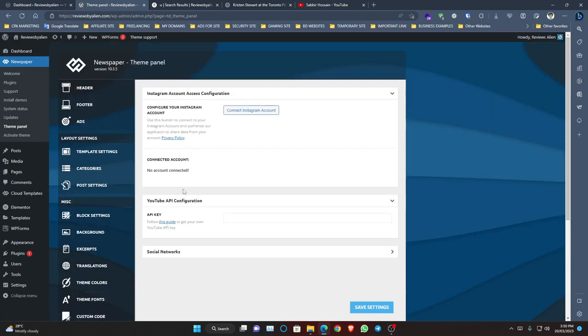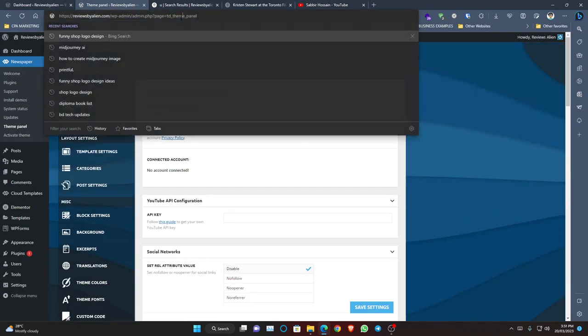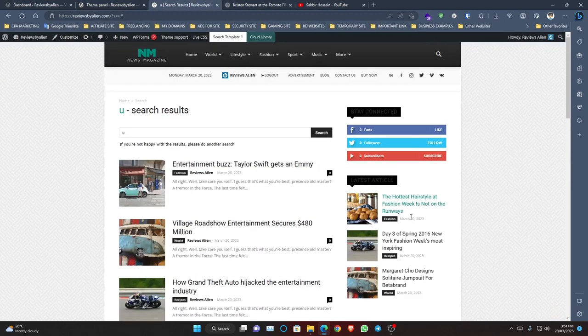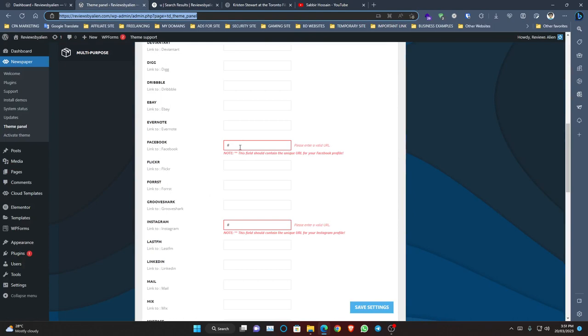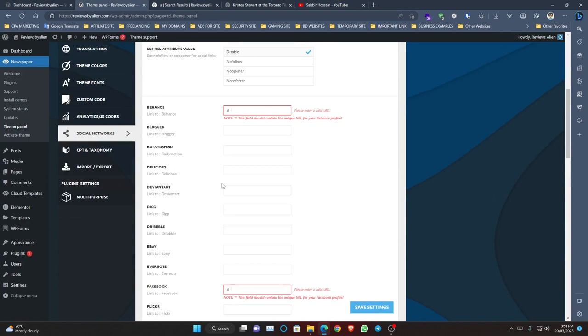Then the social network. Here you need to add your social site links for all the social share sites. So if you have many social site accounts, then you can put your account ID here so that you can use it on your website. Like you can see here, we have Behance, Facebook, YouTube, Instagram, website icon. So if I add all the social media site links, then I can use them here. That's the reason we need to add all the social links, otherwise it will be blank.